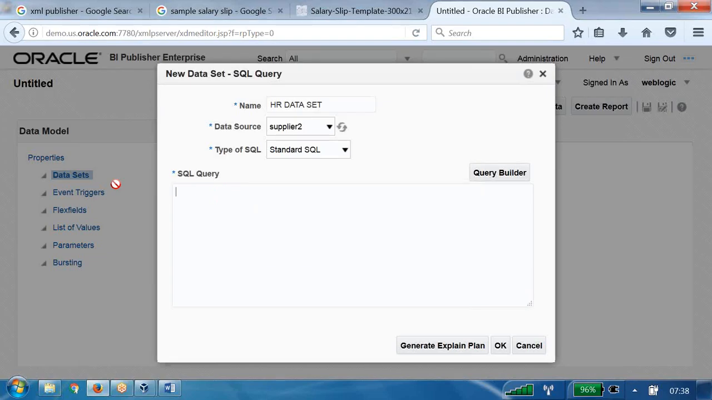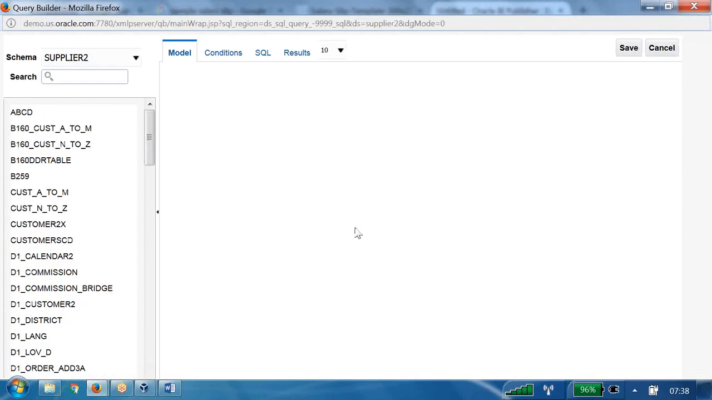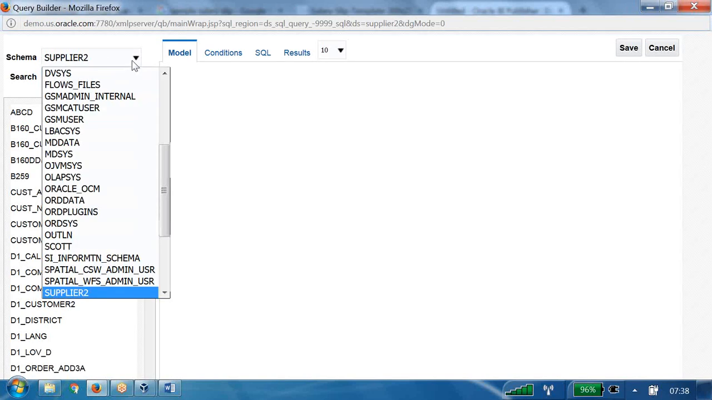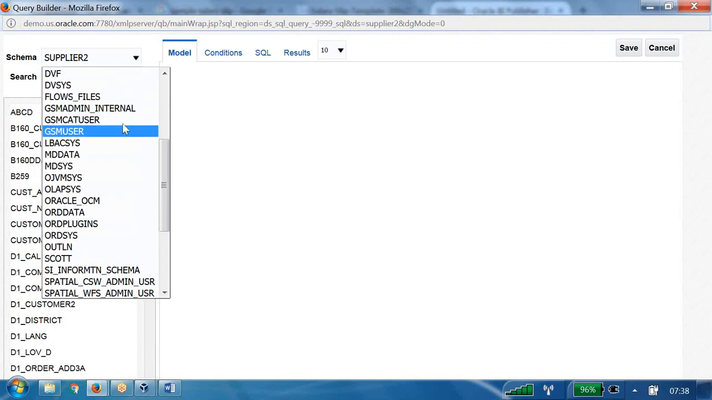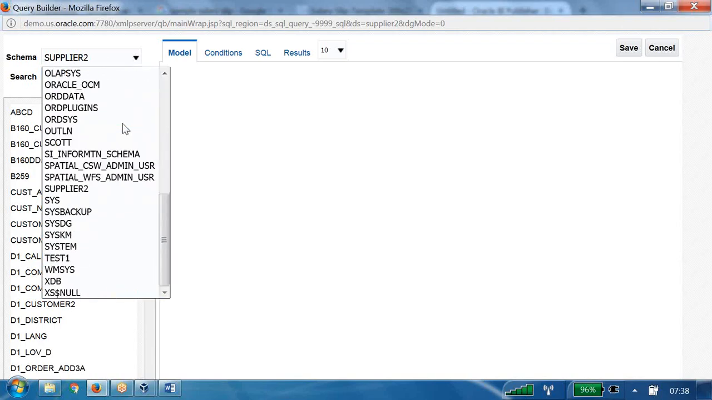I will write the SQL query. Am I able to communicate with the database using Supplier 2 or not? To validate, there is an option available. What is this? Query builder. If you click on this query builder, we are going to get one window. There, different types of tables are available which are coming from Supplier 2. If you go to the drop down here, am I able to see HR? Is it there?